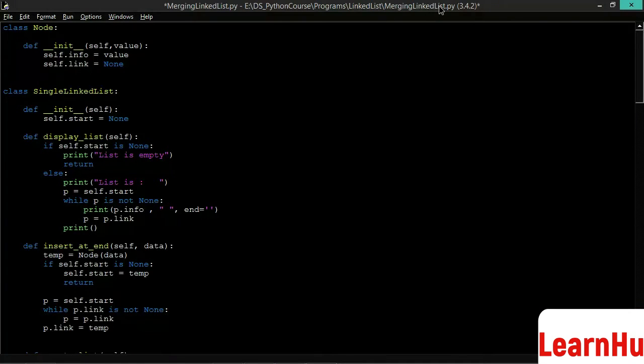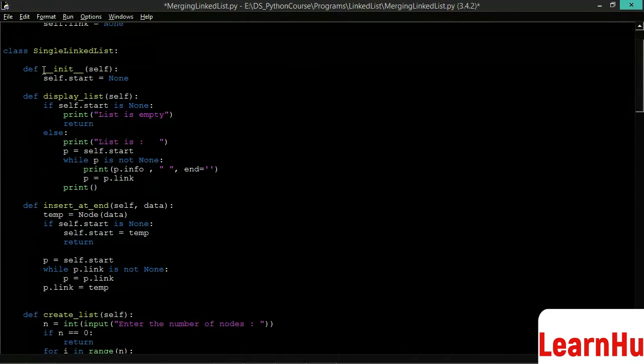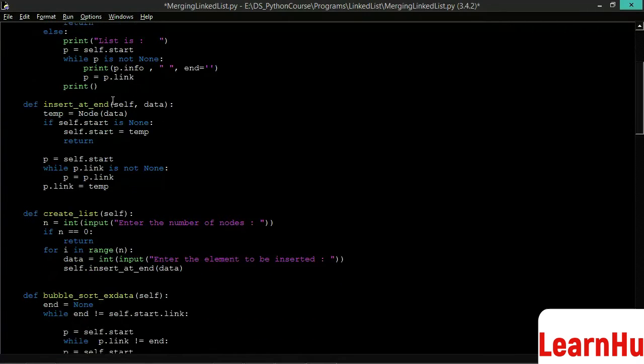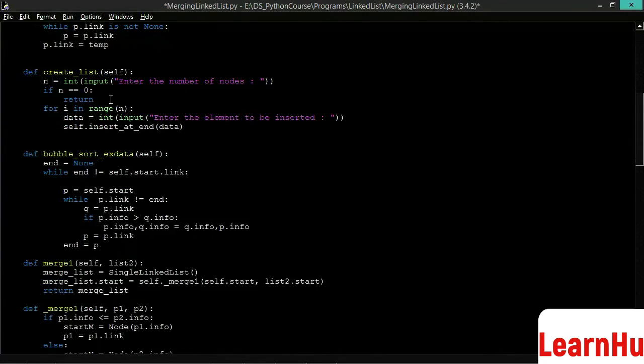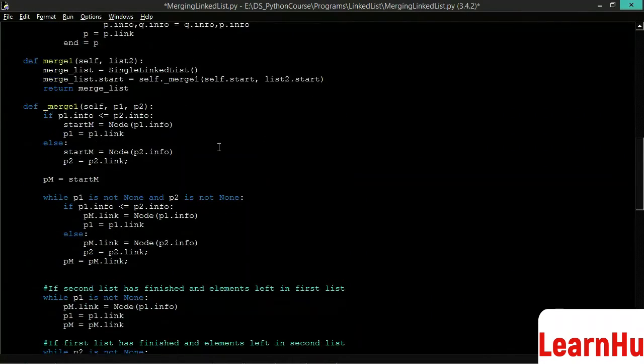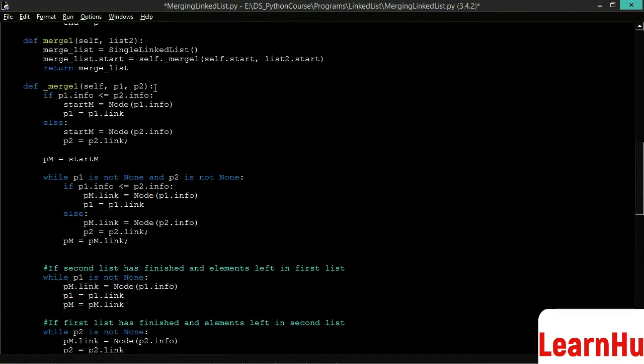I've made a new file, merging linked list. Here we have the node class, then we have the single linked list class. We have these methods: init, display list, insert at end, create list, bubble sort by exchanging data, and then we have the methods for merging. This method merge1 will merge a sorted single linked list with this sorted linked list that is sent as an argument. Here we allocate a new single linked list instance object, and in this method merge1 we create the merge list by allocating new nodes.